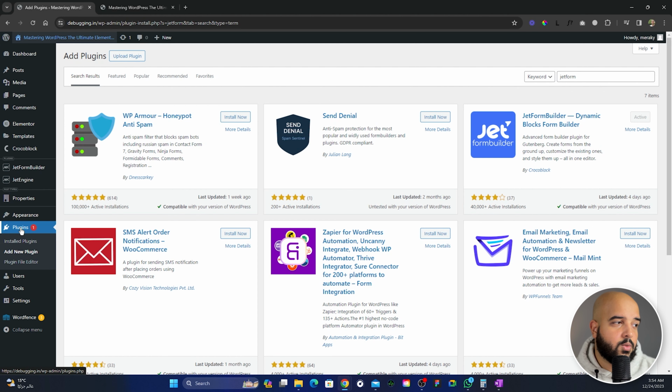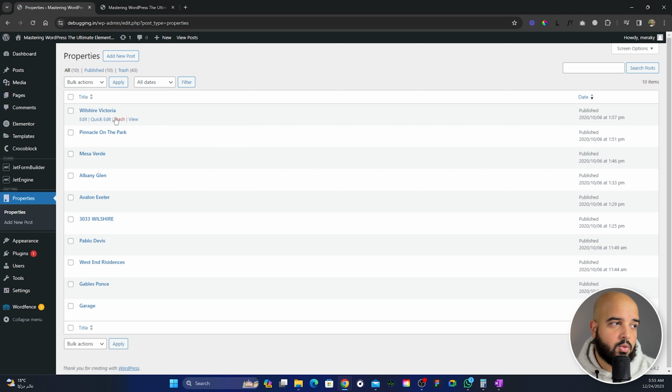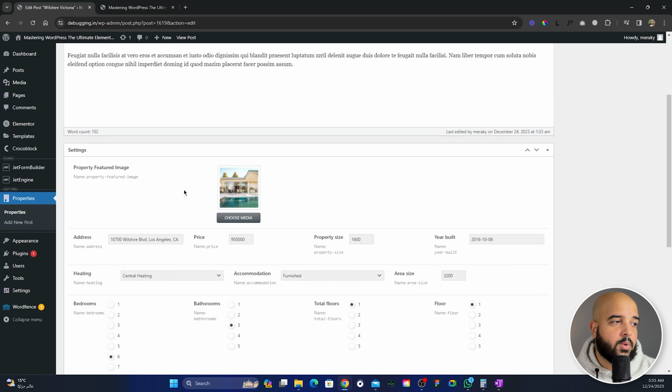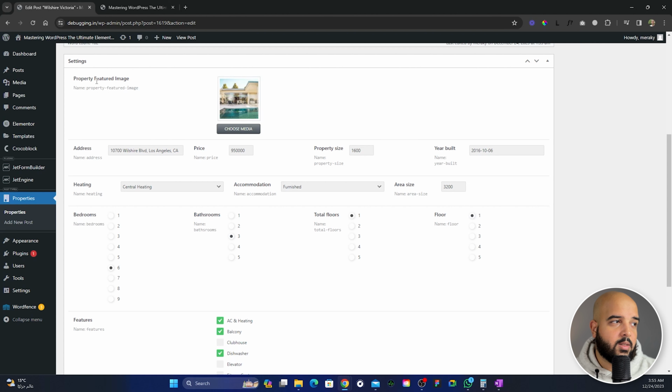And let's go to the custom post type, which is properties. Just to show you that, let me add one of them. And what we have here is the title and the description here. Then we have the settings where I added a property featured image. I didn't use the thumbnail because this feature, if you need to add images using thumbnail from the front end, only registered users will be allowed to do that.